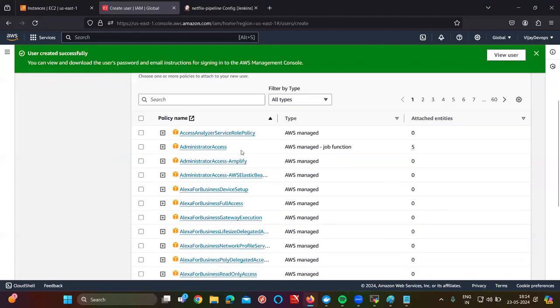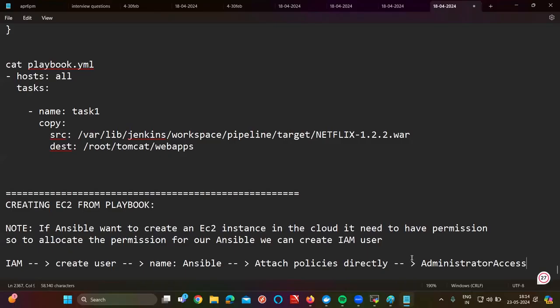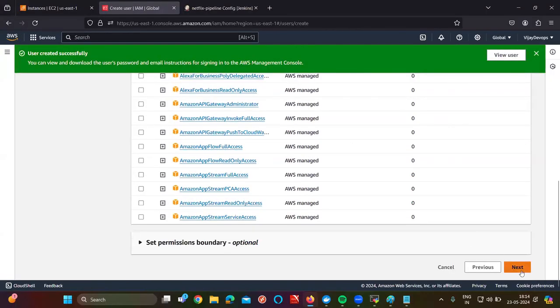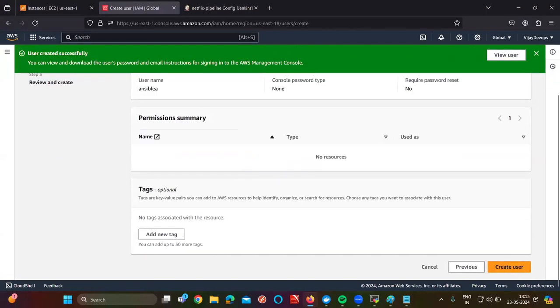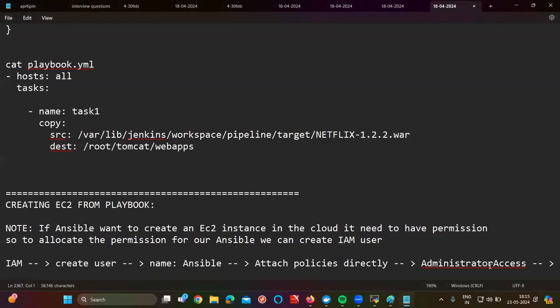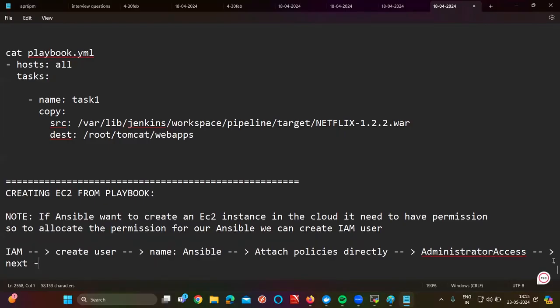Administrator access. Guys, in real time, we cannot give this directly, but for practical purposes, I am giving it. In real time, we will be using some specified policies based upon the user level that we are going to see in the IAM concept in AWS. So click on next and finally click on create user. So that's it. So right here, next, and click on create user.